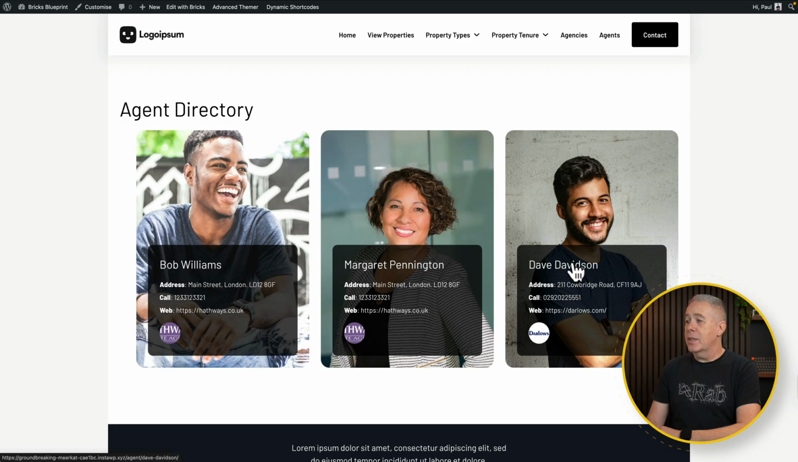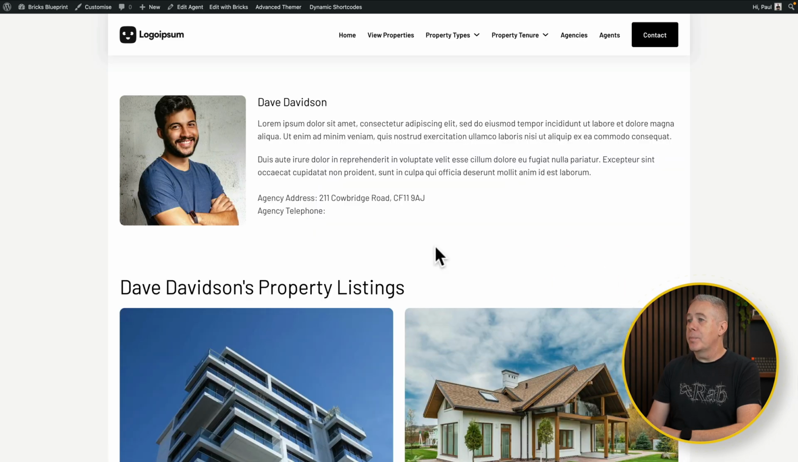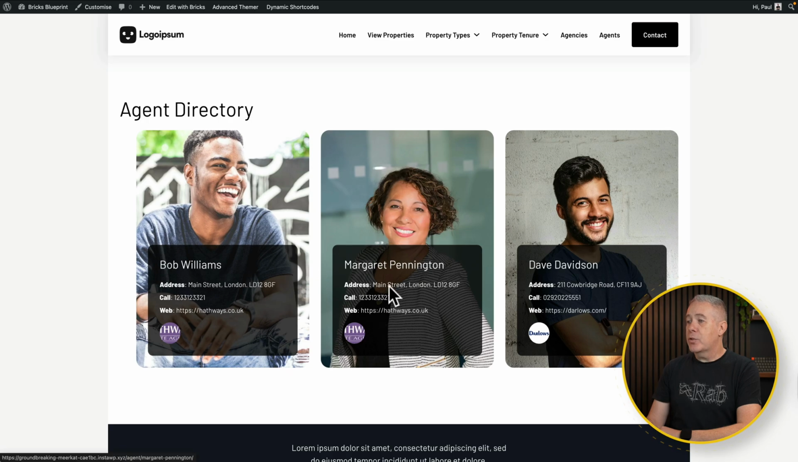So we come back into our agents, for example, and we choose this other person. So we'll say Dave Davidson. You can see they work for Darlow's. The other two work for Hathaway's. So this is going to be a different address. So 211 Cowbridge Road, blah, blah, blah. Click to open it up. 211 Cowbridge Road. Jump back out. You can see this is Main Street, London for both of these. Let's click and jump in. Main Street, London. So you can see that shortcode is working perfectly.